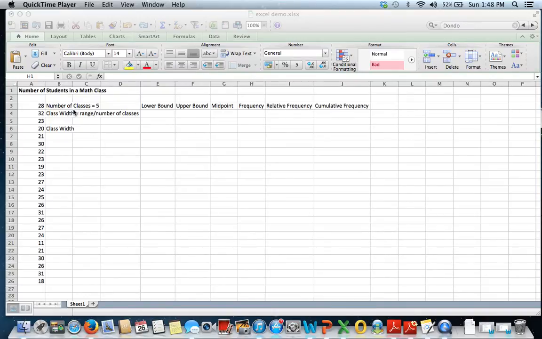I also have some other information here, my number of classes, which should be provided in your problem, and then just an explanation of what my class width is, which is the range over the number of classes. And here are some things that we're going to calculate: the class width, the lower bound, the upper bound, the midpoint, the frequency, relative frequency, and cumulative frequency.